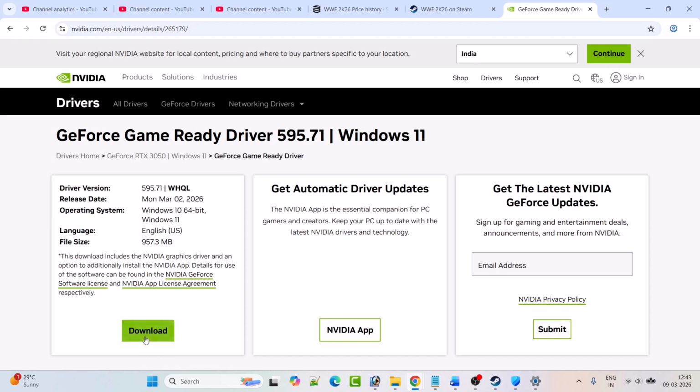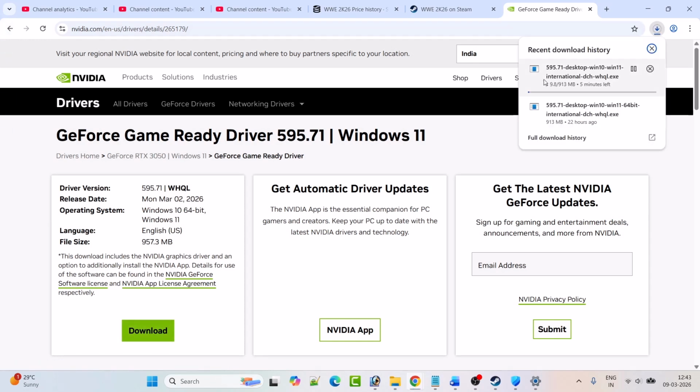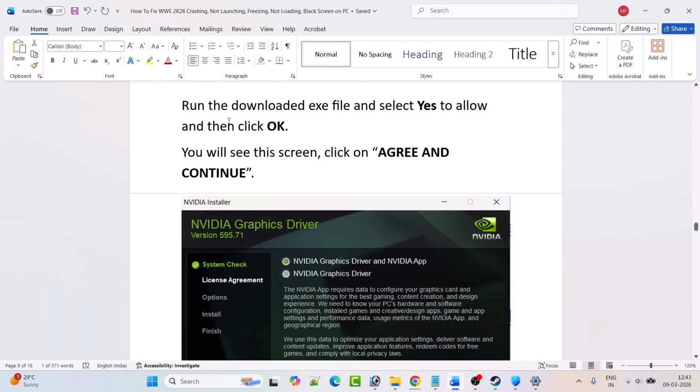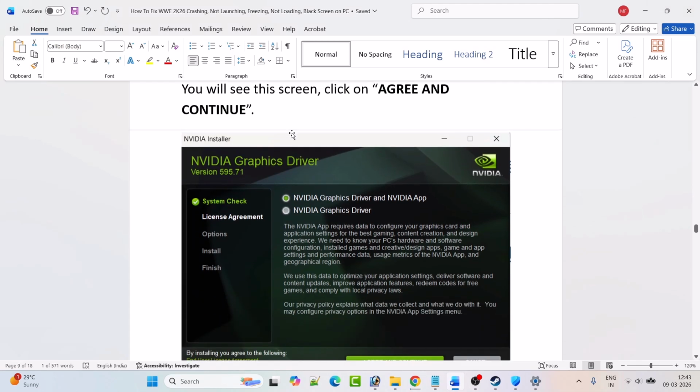So click on view and then click on download. And once this exe file gets downloaded, you have to run it. So run the downloaded exe file and select yes to allow, and then click OK. You will see this screen.